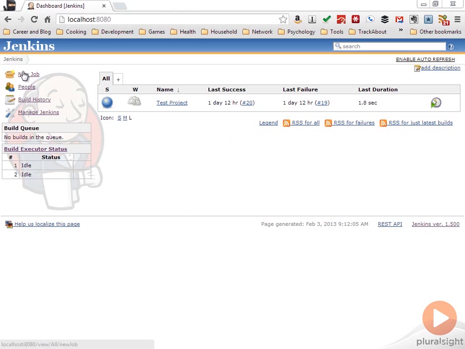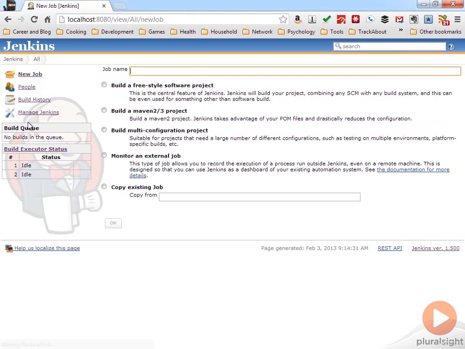So I'm just going to go ahead and create a new job here. Just going to click new job, and then I'm going to go ahead and choose to build a freestyle software project. And in most cases, you want to choose this. You can see that there's a default for a Maven 2 or 3 project that you can use if you're using Maven. And there's an excellent Pluralsight course on Maven if you want to know more about that. It's basically a Java build tool.